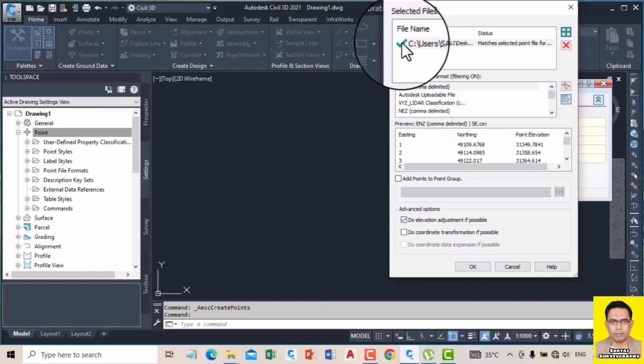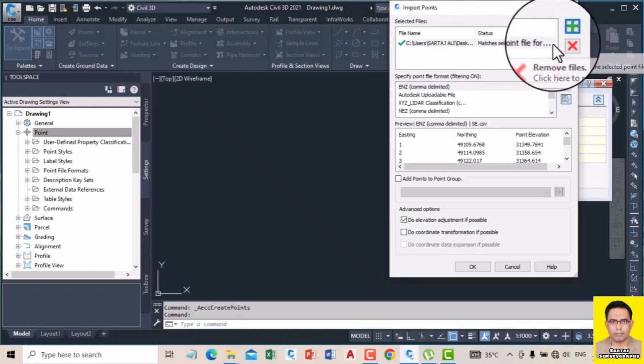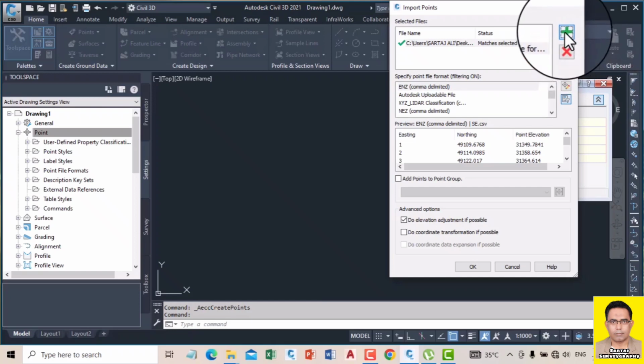If there is a red cross, it means this is not imported or something is missing or something is wrong with my file. So here there will be a red cross like this. You can delete or remove it, then correct your file and re-add your file.